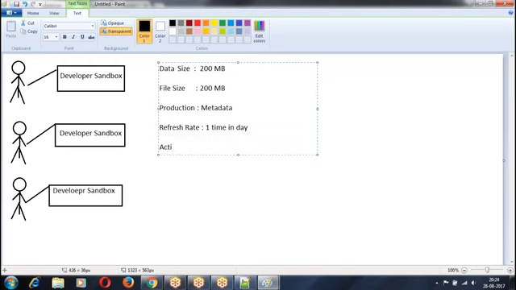What type of activities? Development and testing by individual developer. Testing means manual testing or unit testing, this type of testing, not advanced testing. Right? So, what is the purpose of a developer sandbox?